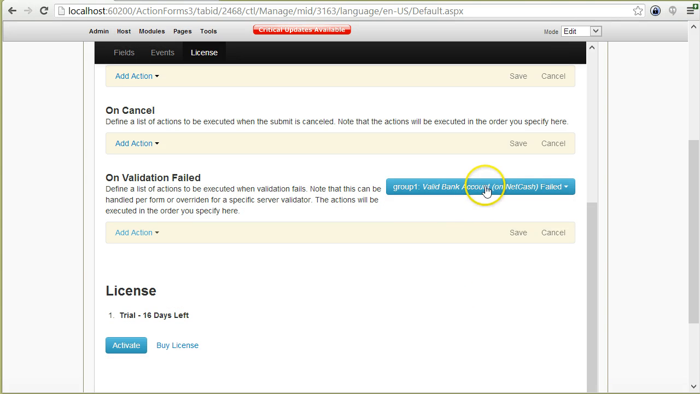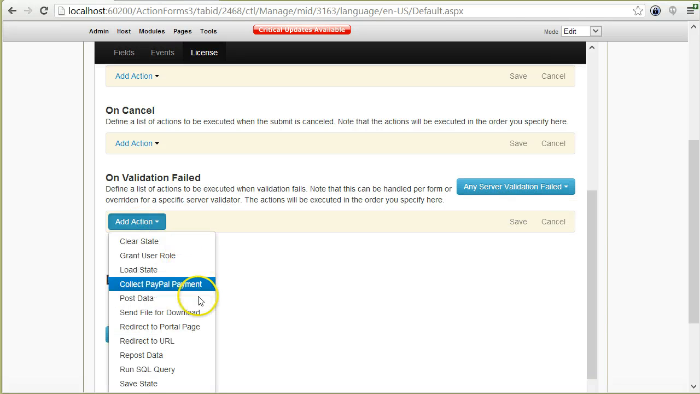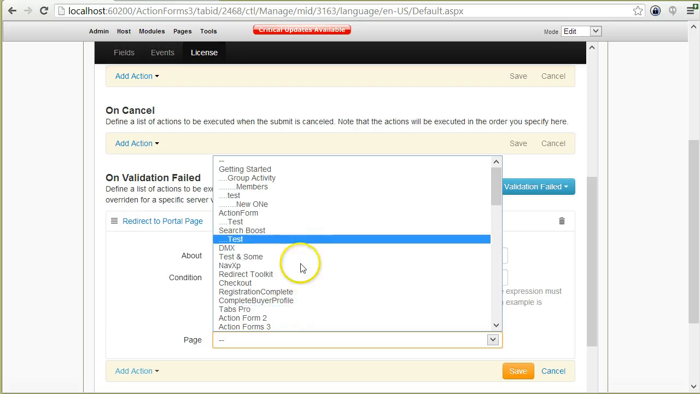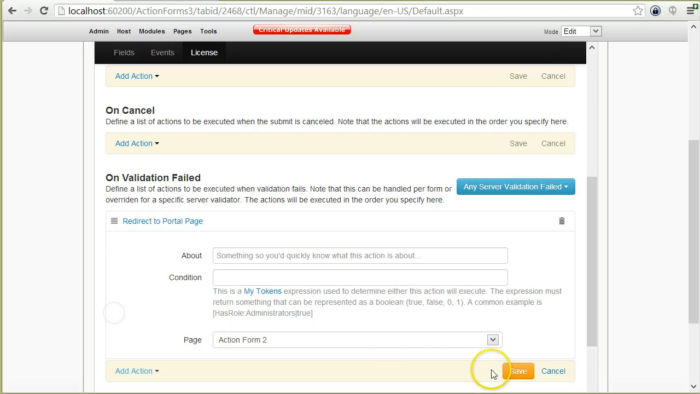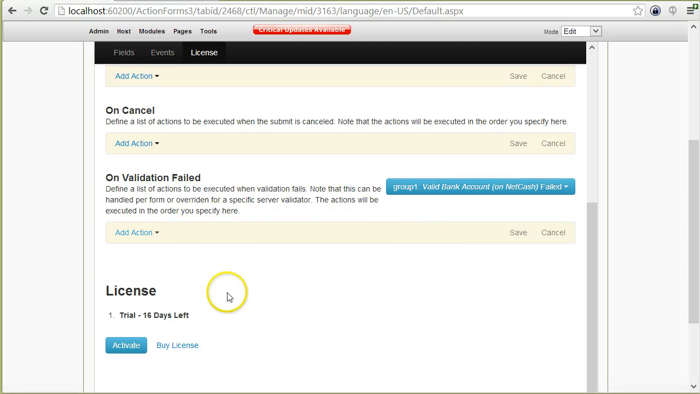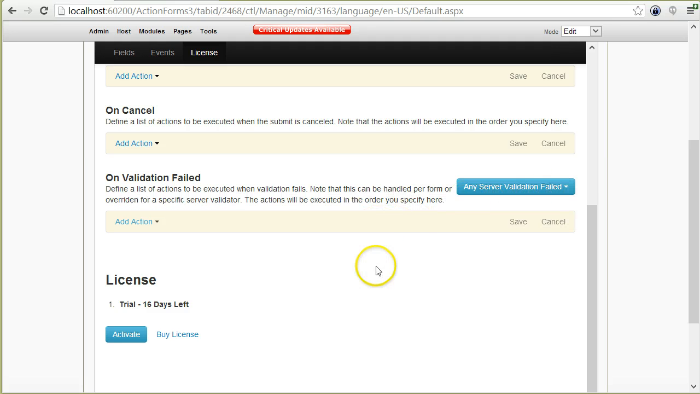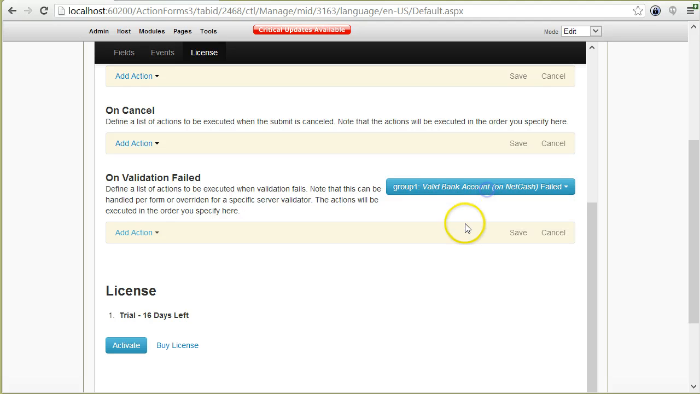One thing I want to mention, you'll see the first entry is any server validation failed, and this is the default list. So if I add, let's say, redirect to portal page, let's say I redirect to action form 2, this will actually be executed if there are no redirection defined per validator. So if, for example, this group 1 doesn't have any action, it will fall back to this one, any server validation failed.